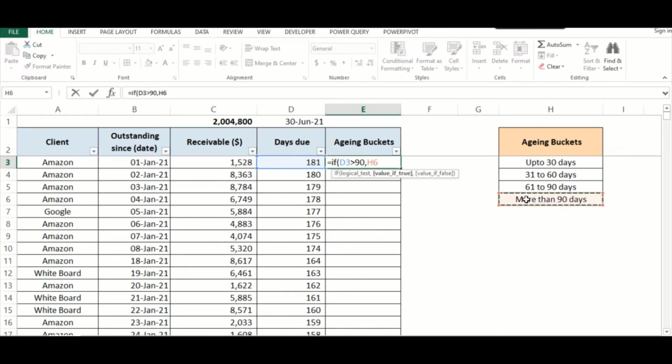then this, otherwise if number of days greater than 60, then this, otherwise if number of days greater than 30, then this, comma, this. And you need to close all the brackets.